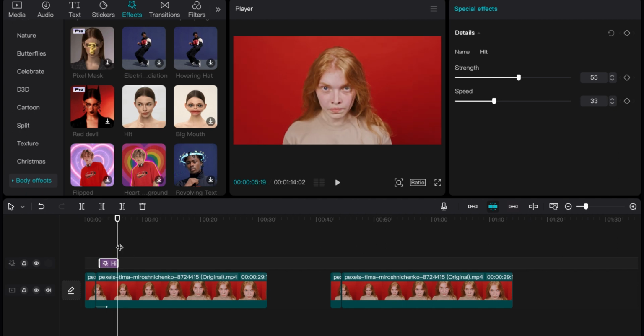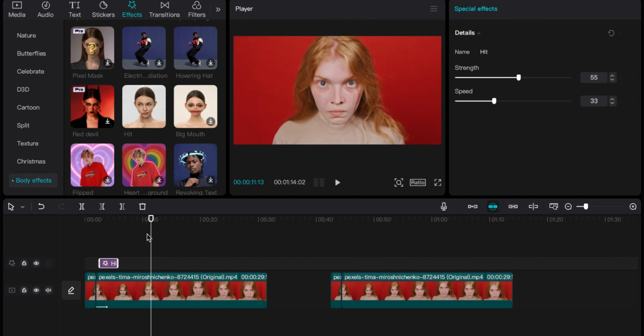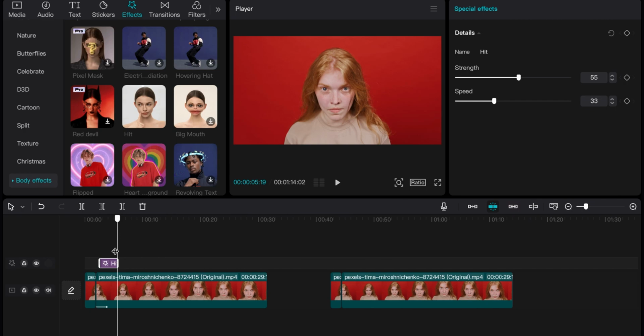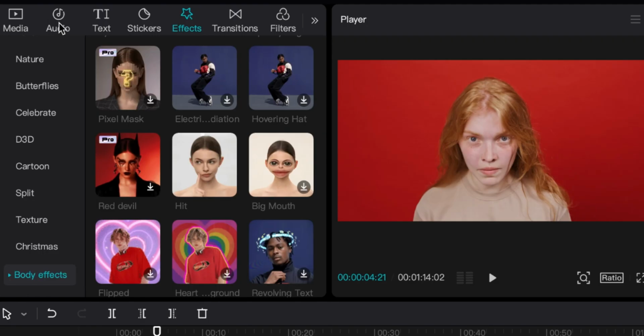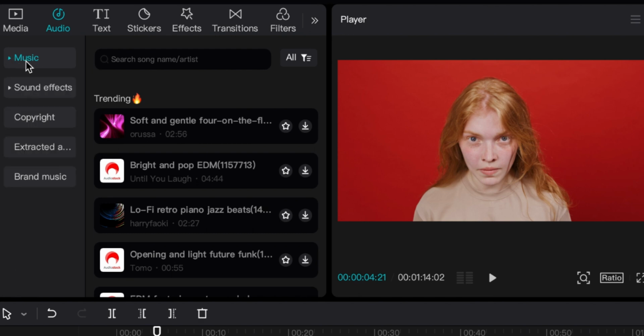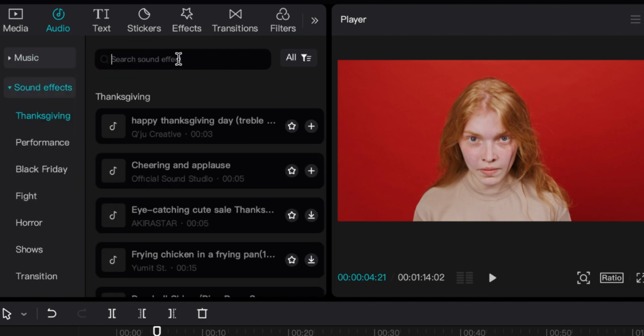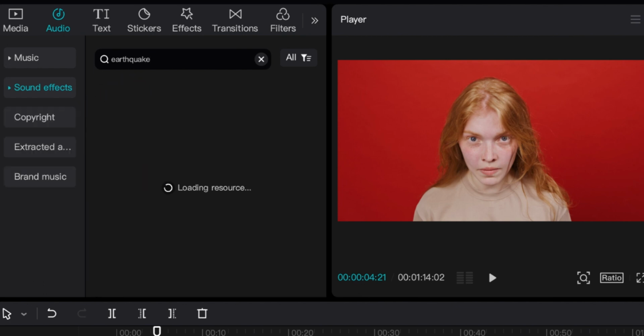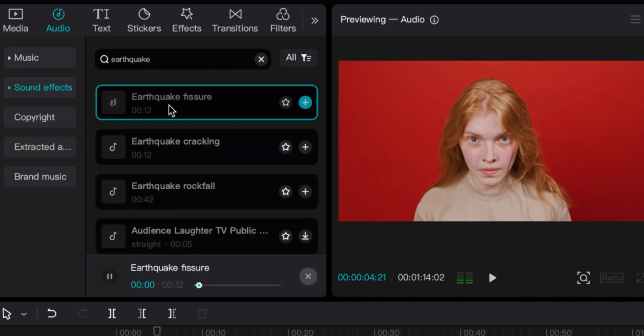And then the other way that you can do it is using keyframes, which is the more traditional way to do it. The only other thing I would do here is add in an earthquake sound, which they actually have within CapCut, like earthquake audio. So here's your music. I'm going to go to sound effects, and then I'm just going to type in earthquake, and boom, earthquake fissure. That's good right there.